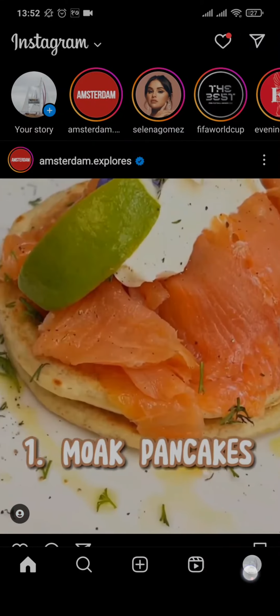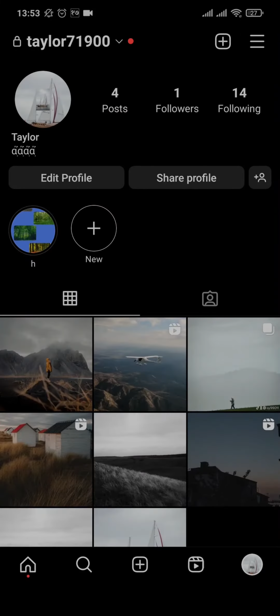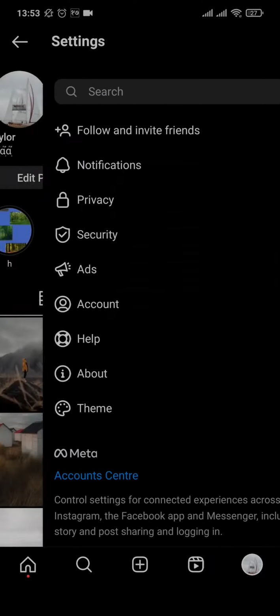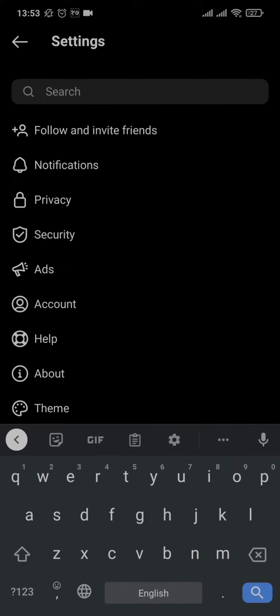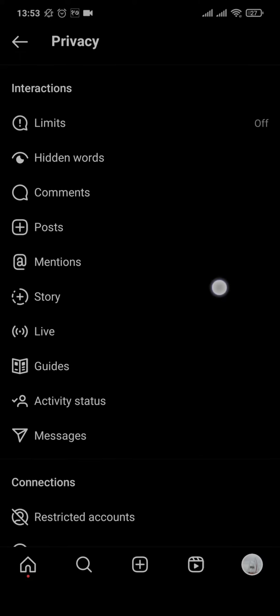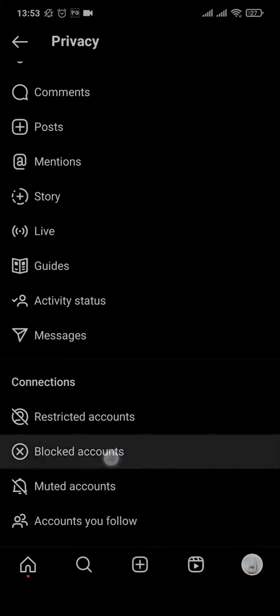your profile section on the bottom right. From your profile section, tap on the three lines which is on the top right and then open up settings. From your settings, you'll see a couple of options again. Tap on privacy. Scroll down from here and tap on blocked accounts.